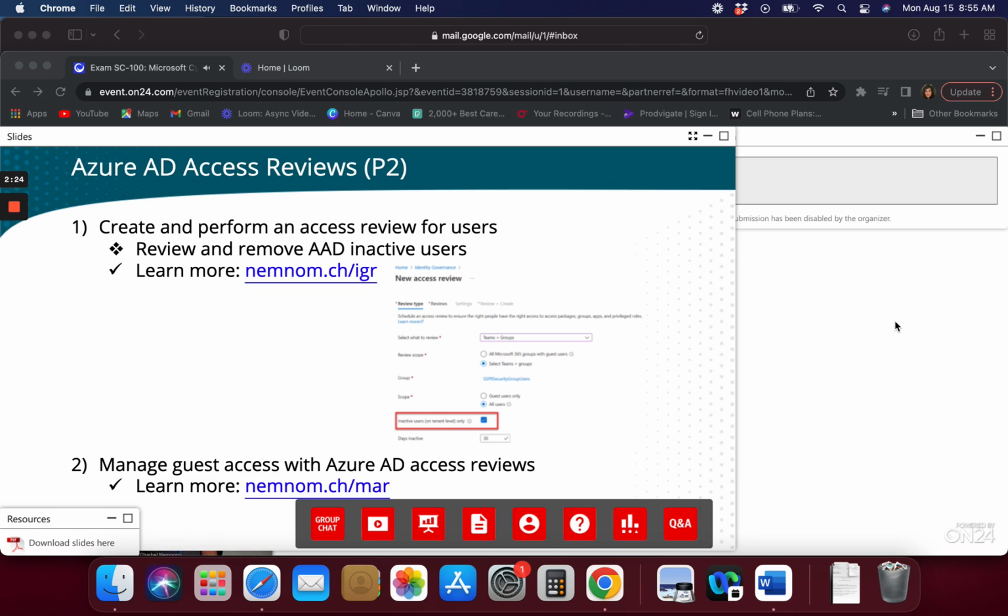Recently, Microsoft added the capability to review and remove inactive users in Azure AD. So when you create a new access review, you can check the box next to inactive users on tenant level, as shown in this screenshot. The scope of the review will focus on inactive users only, those who have not signed in either interactively or non-interactively to your tenant. Then you specify days inactive with a number of days up to 2 years, 730 days.